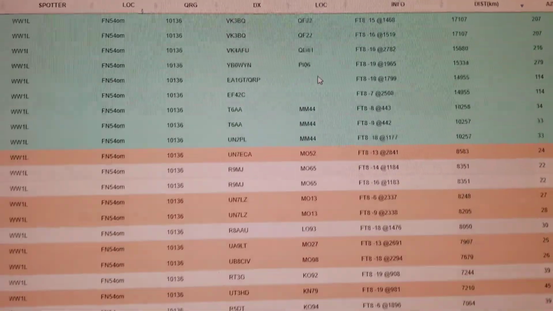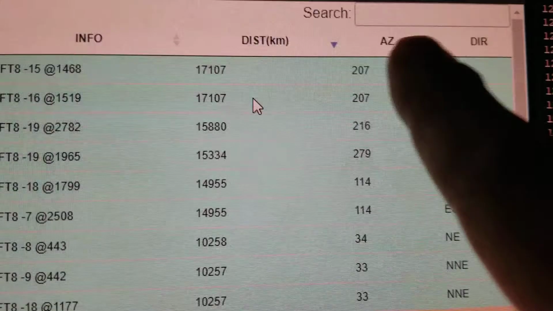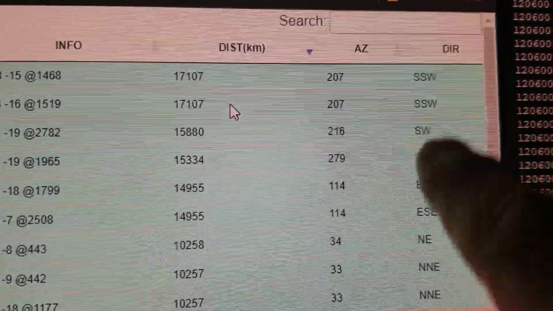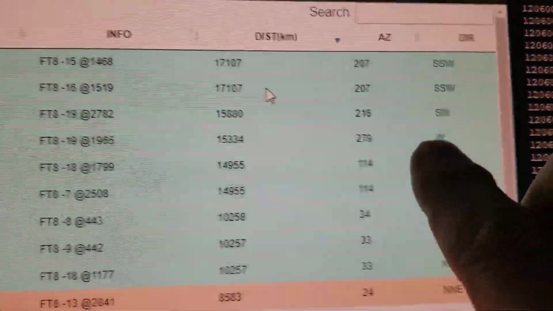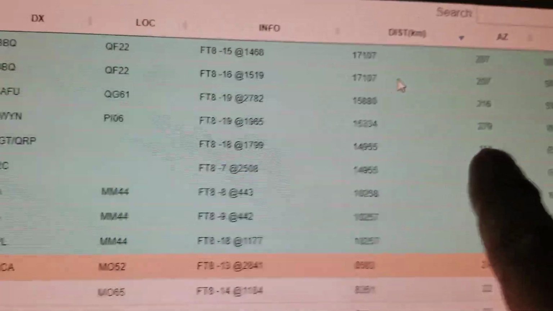This also is giving me azimuth and direction. Direction is just nice to have. Azimuth is kind of important for people who are turning antennas.